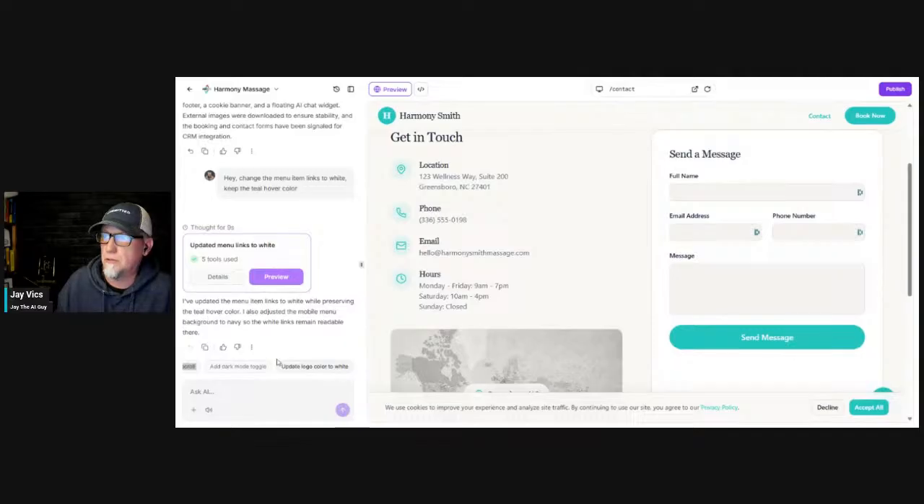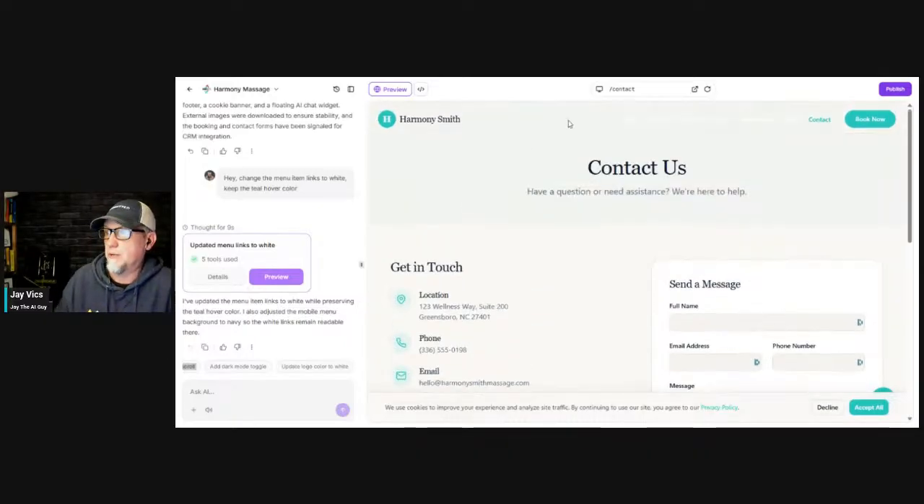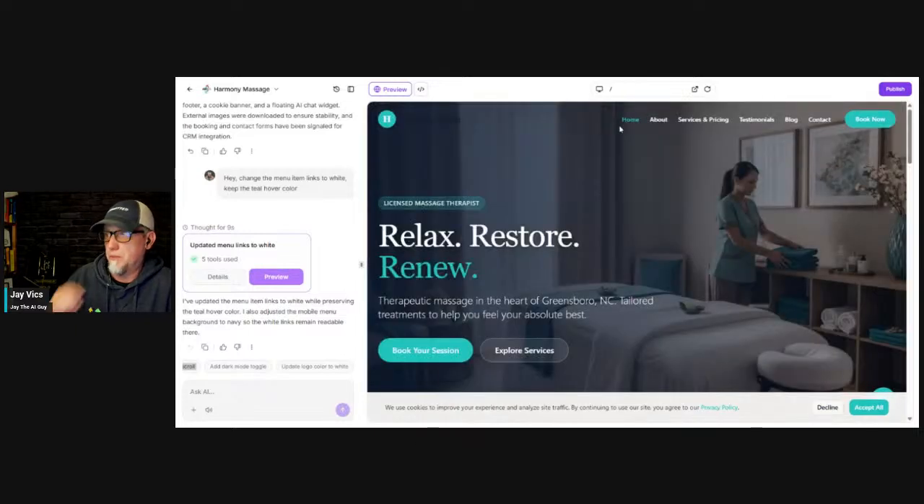Update logo color to white, add dark mode toggle, right? So it gives us all those things. Anyway, I'm going to stop short. I just wanted to show you how quick and easy it is for you to build the basic version of a new website. You could change anything on it once it's built just by typing a sentence and telling the AI what to do.